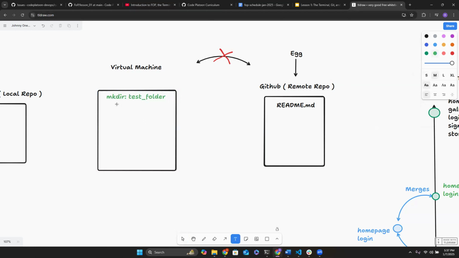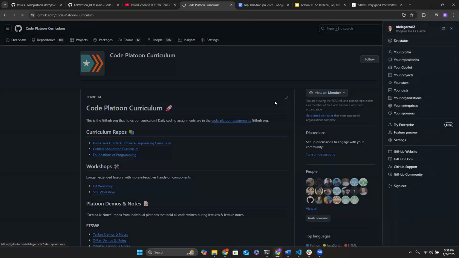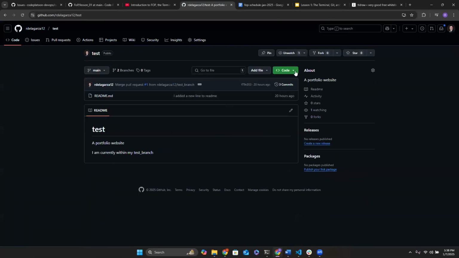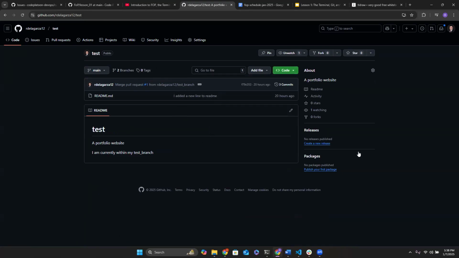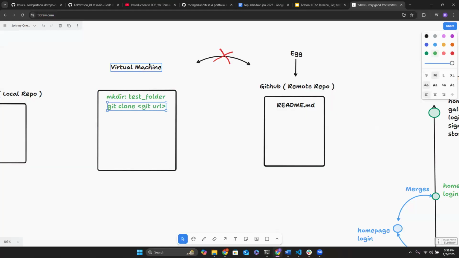And inside this test folder, we used the command git clone, and then we add this git URL, right? And where does this git URL come from? Well, we got it from the repo that exists on GitHub, right? This is my test repo. We came here, we pressed the big green button, and we got this URL that's linked to this repository, right? We got that, and we cloned it to our virtual machine.